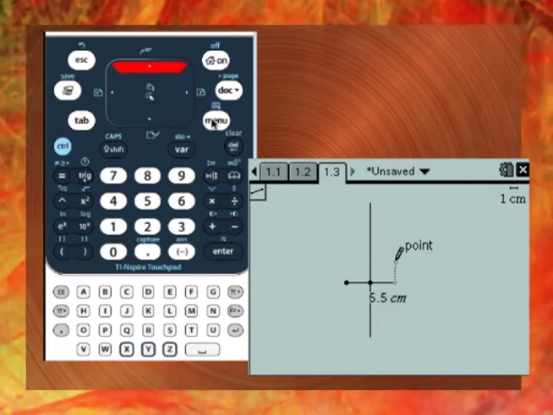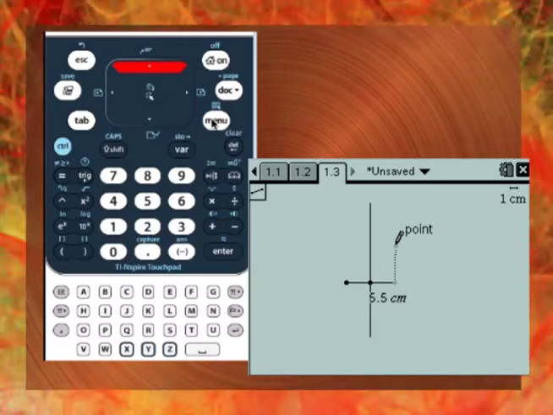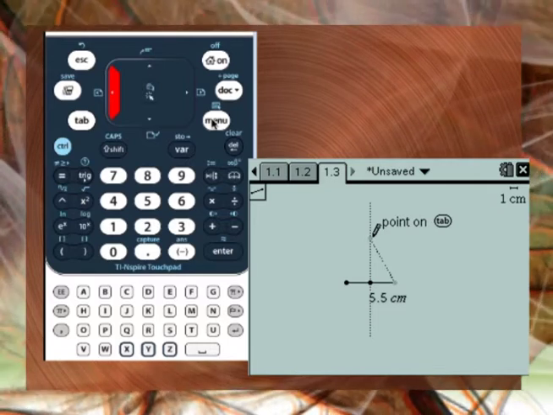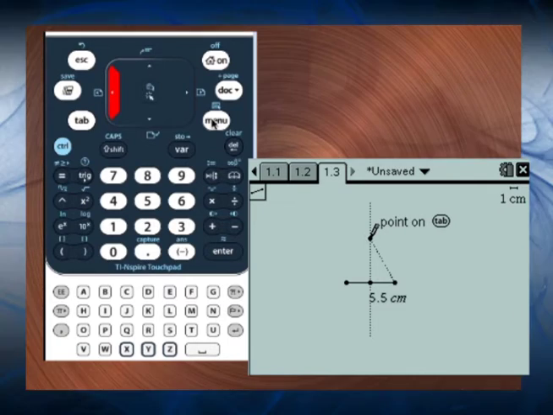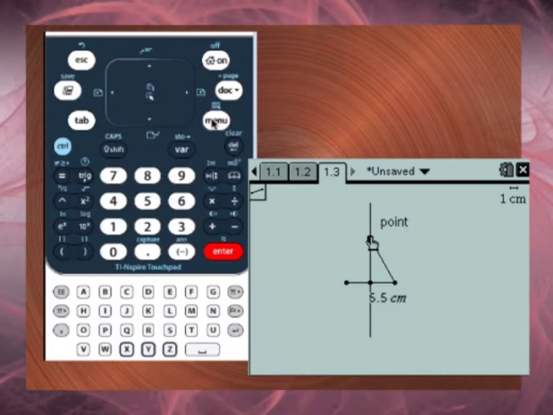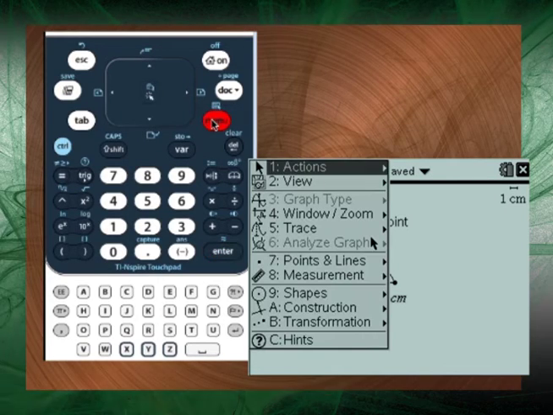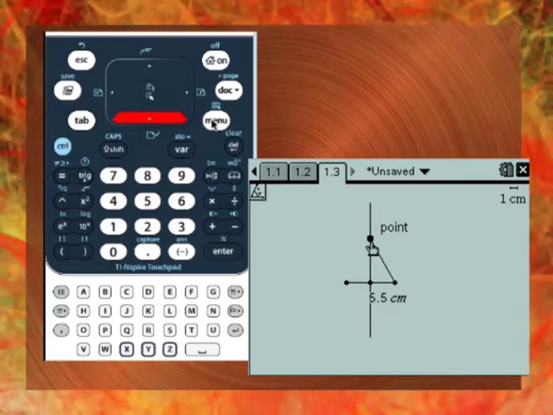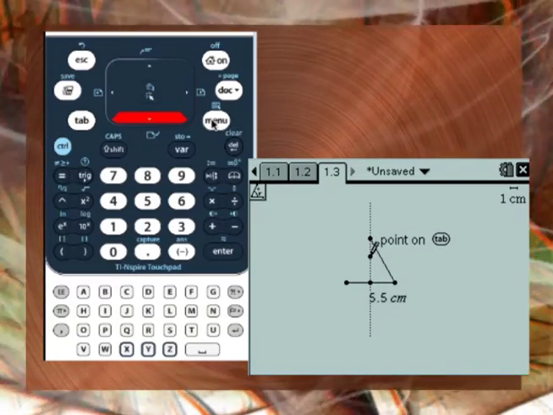Move the pointer up and to the left, about halfway up the screen. Make sure that the segment intersects the perpendicular line you previously created. Measure the angle. Press Menu, and under Measurement, select Angle. You need to identify 3 points to measure an angle.